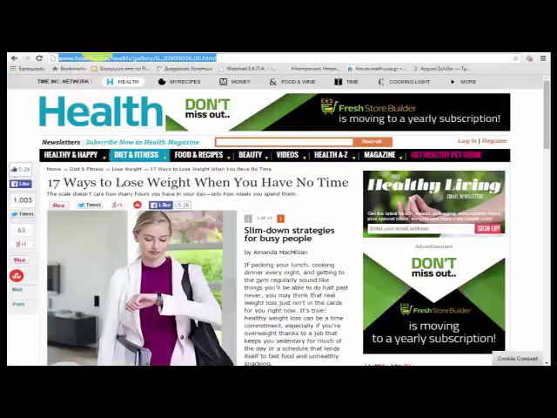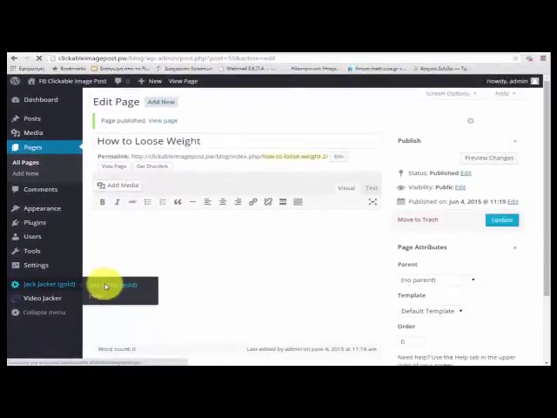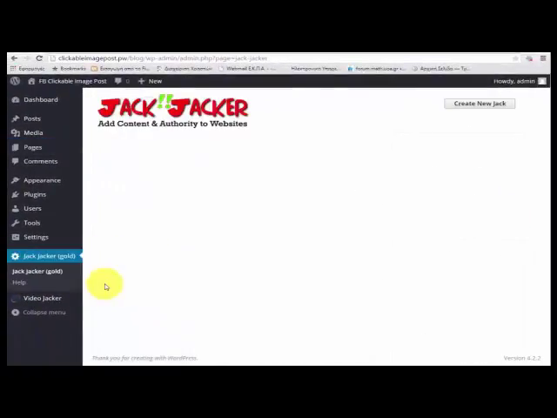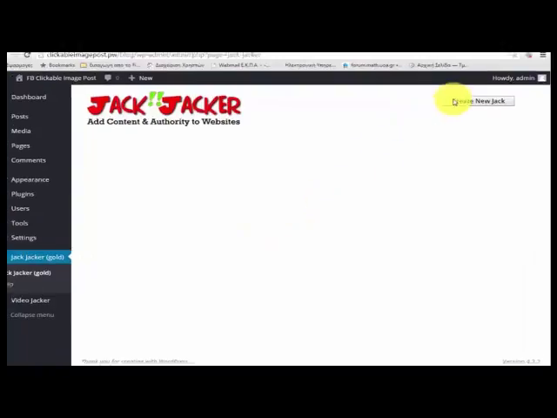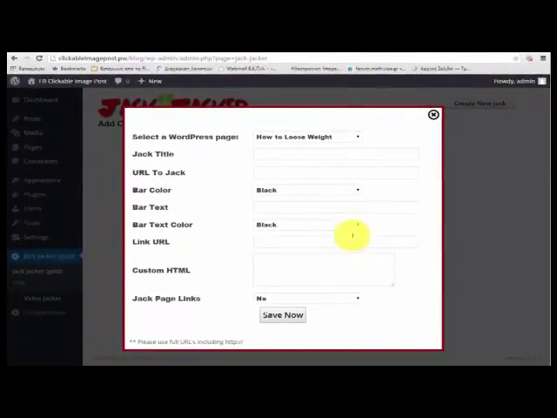After I got the URL, I'm going to head back over to my WordPress admin area. And I'm going to click on the Jack Jacker plugin, which I've already installed, and I'll load up the plugin. All right, so the next thing I want to do now is click on Create New Jack.